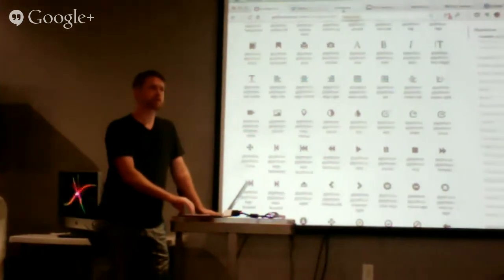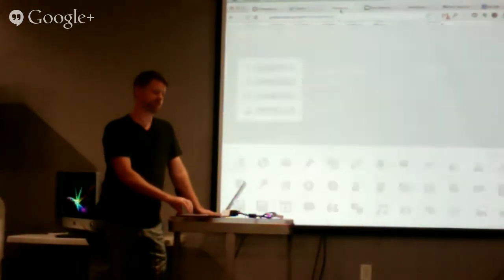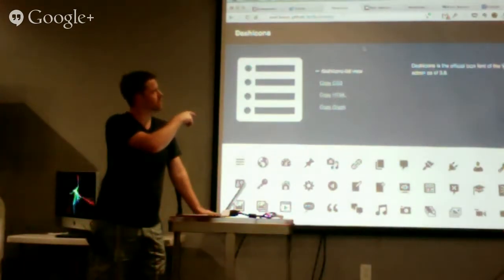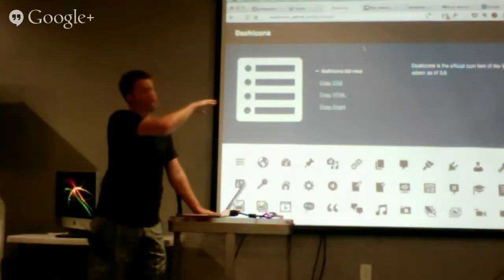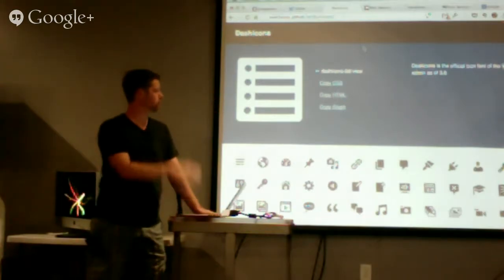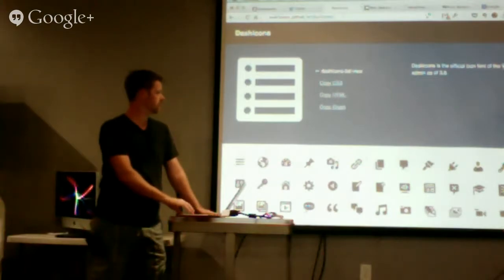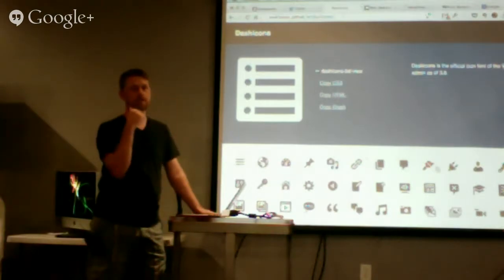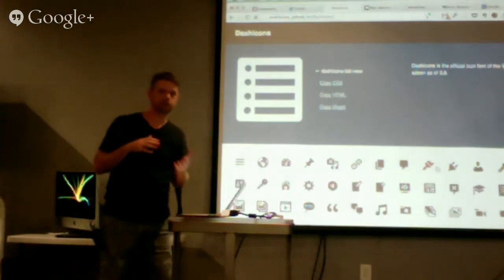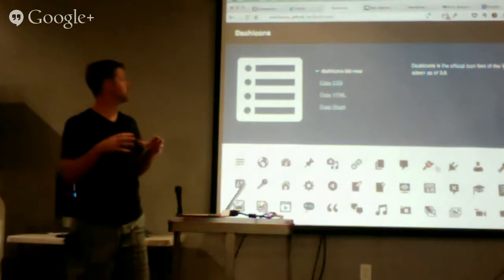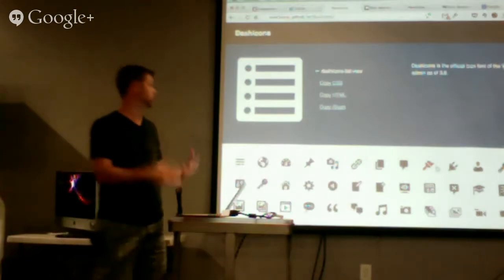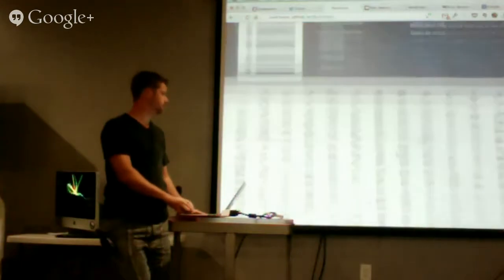WordPress itself, starting with 3.8, has its own official icon font set now. All of the icons on the back end in WordPress and the admin screens, here's all the icons they use on the admin screens, used to be images, and then in 3.8 they changed it to font icons. They call theirs Dashicons. So Dashicons is the font set that WordPress uses just for WordPress. And here they all are.